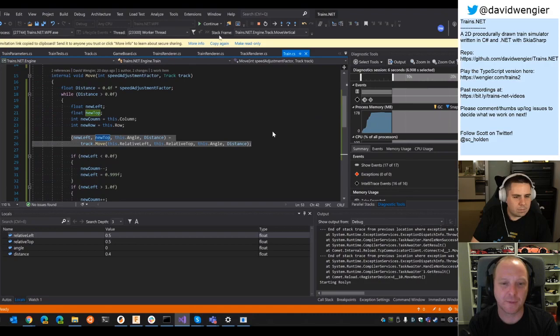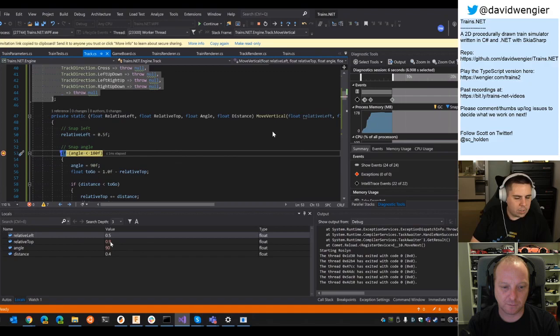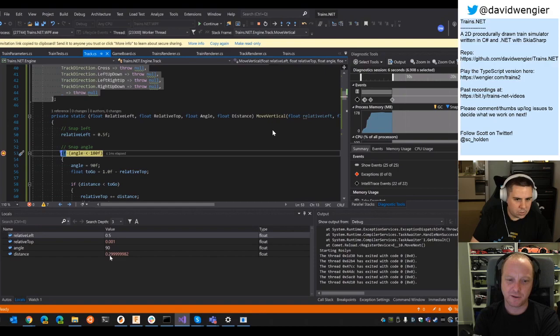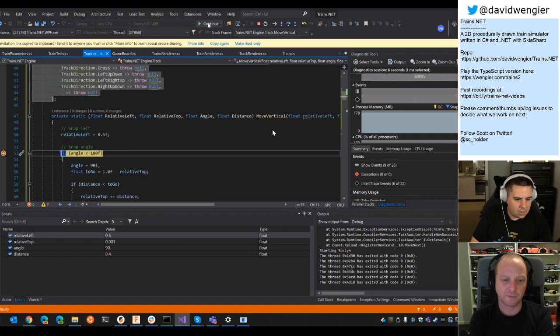Cool. All right, so here, our relative top, we've moved down. Good, which is fantastic. So step through this. Relative left shouldn't change, but it is somehow. So we've now gone into the cell. Oh, so with maybe that much distance left, which maybe was... Maybe it is a rendering problem. Perfect. Yeah, it's a rendering issue, because those numbers look right.